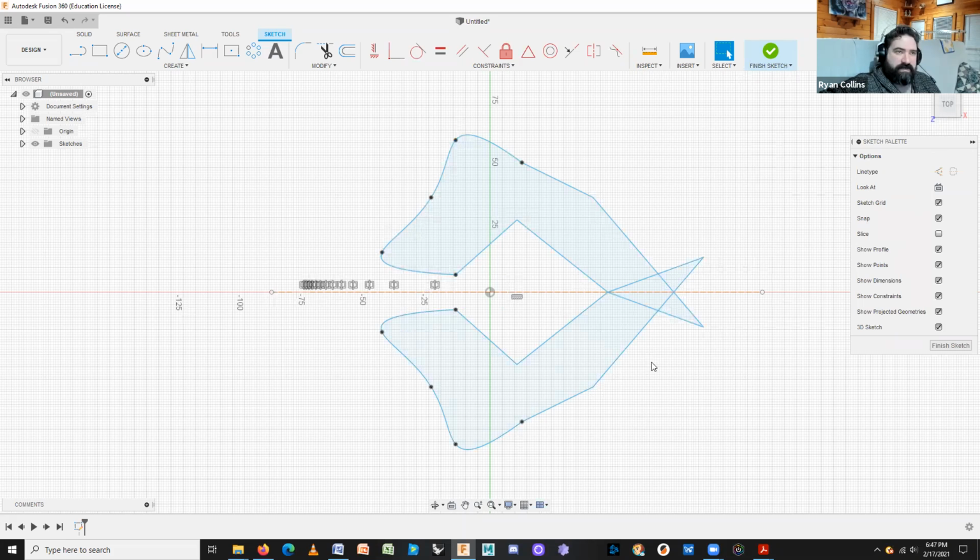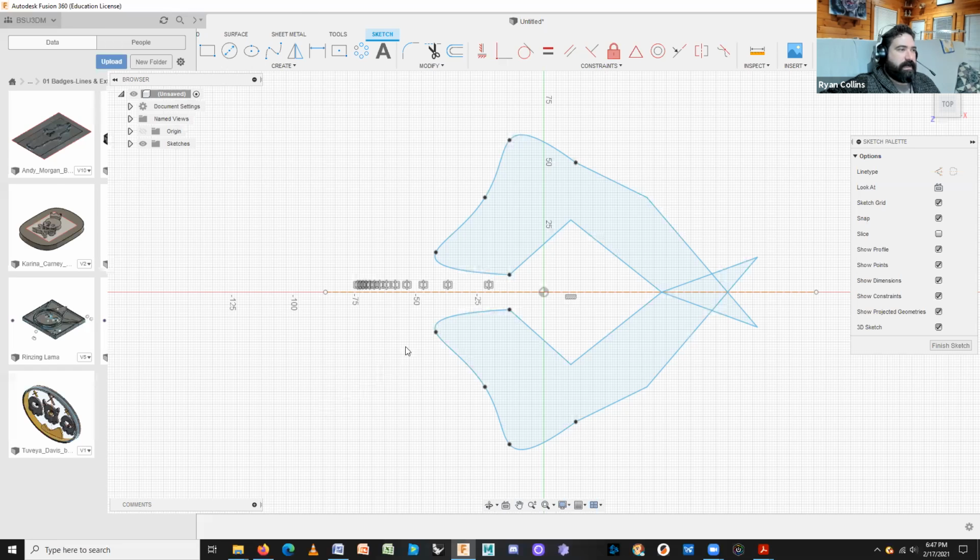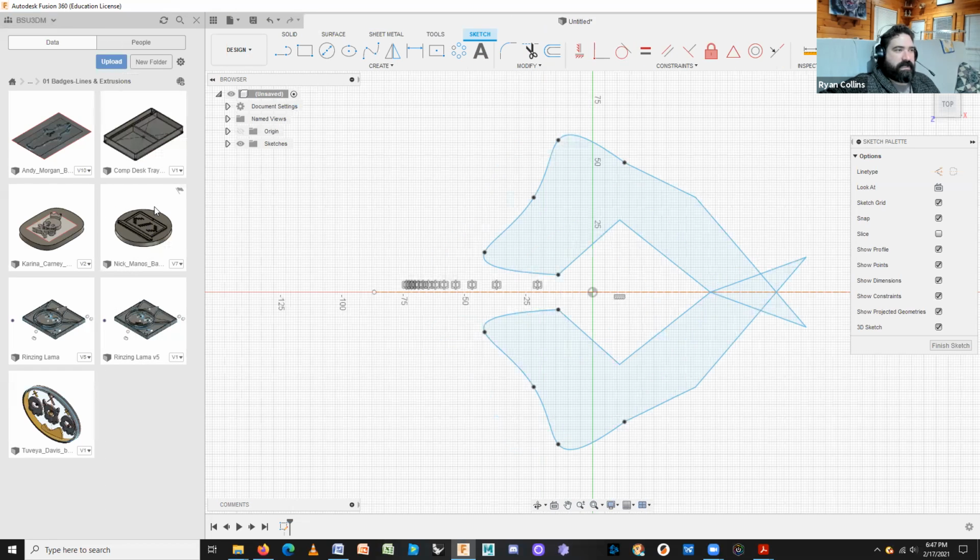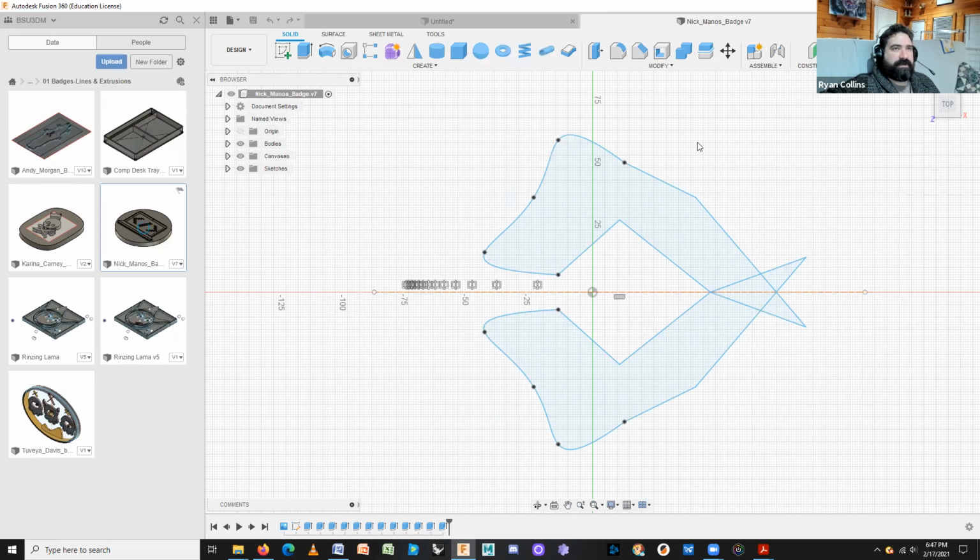Now, I'm getting ready to extrude this to make it an actual three-dimensional item. Well, if you had text or anything like that, you're going to want something that actually connects everything. And like I said, it looks like many people have already done that. I'll just pick one. Nick, I'm just going to open yours as a quick example.